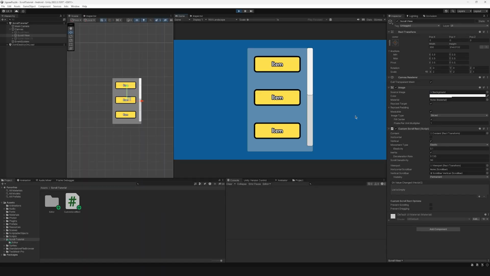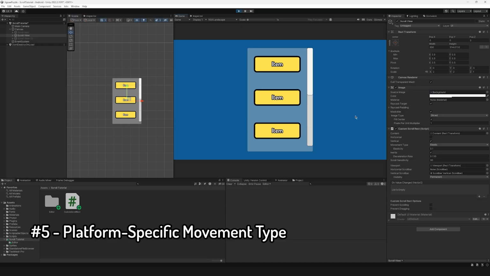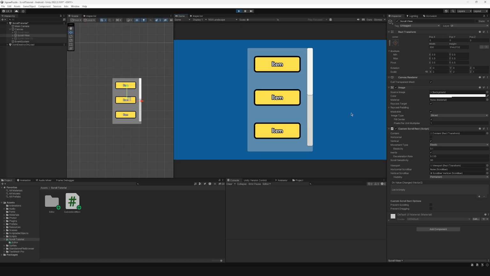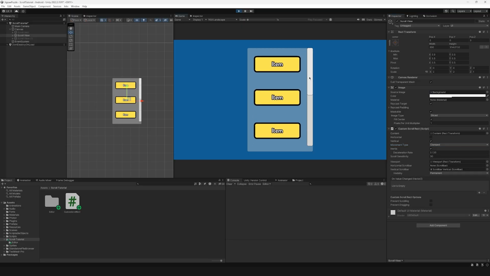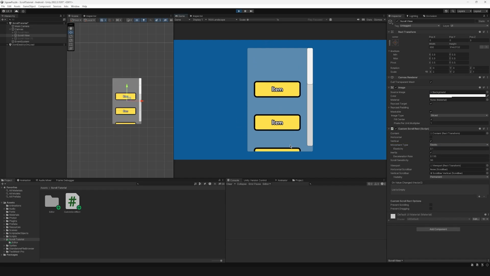All right, we're over the hump. There's just one last improvement that I want to make to our scroll views. So this behavior here, this elastic movement type that we can control by setting this to elastic or even clamped. Clamped is going to have it just stop hard once it hits the edge of the scroll view area, and then elastic has it stretch and then snap back into place.